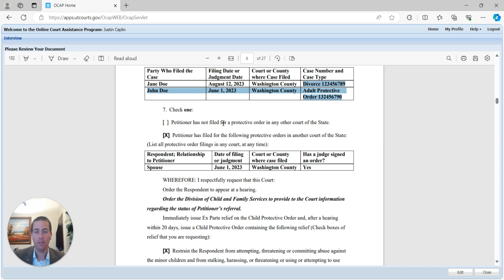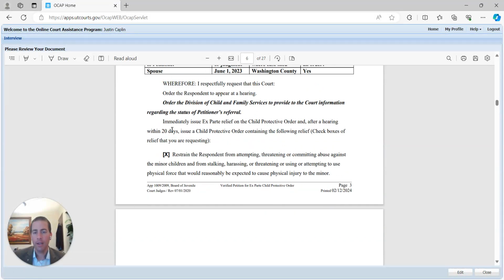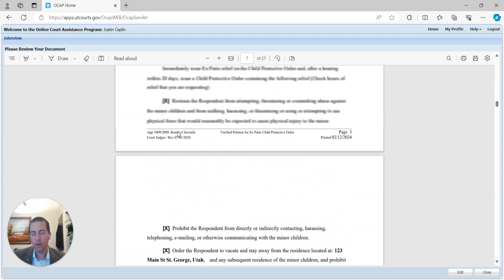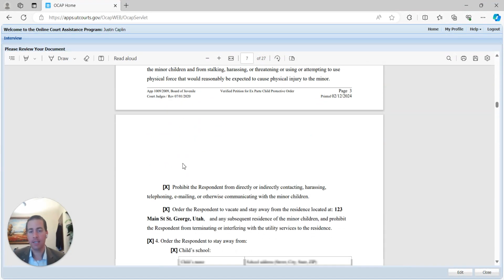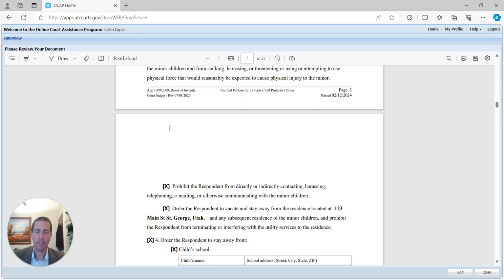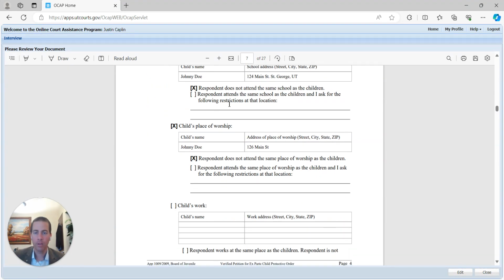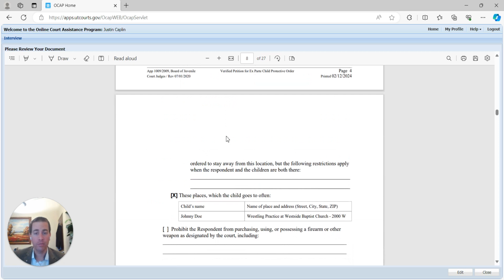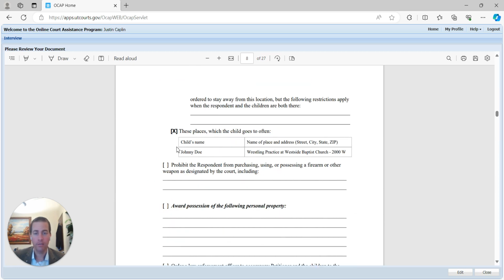There's been yes, petitioner has filed, or no, petitioner has not filed. I guess no, yes. And then here, these X's are, if you didn't select yes to these things, then it will just be blank, that you're not asking for those things in the form. Just like we didn't see, it's blank on child's work. We're not asking for anything about that. These places which the child goes to, he goes to wrestling practice at Westside Baptist Church.